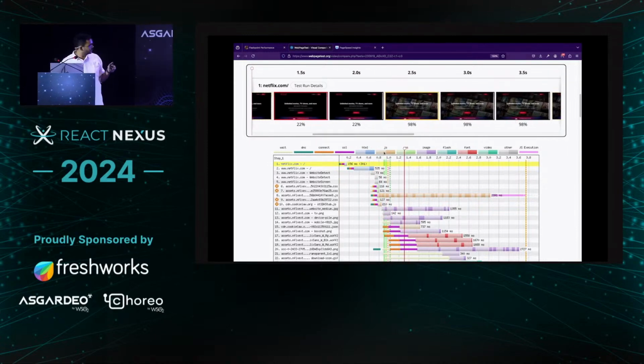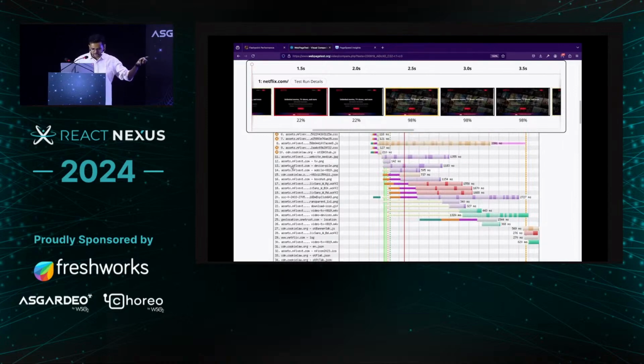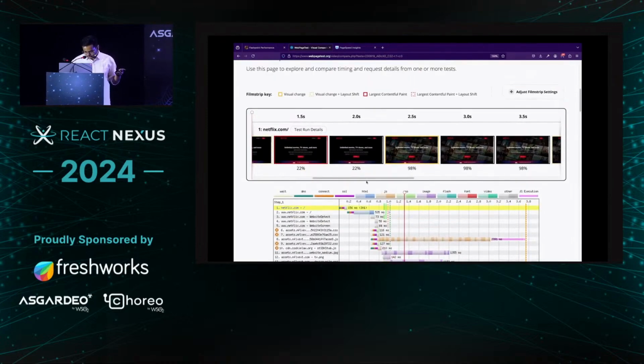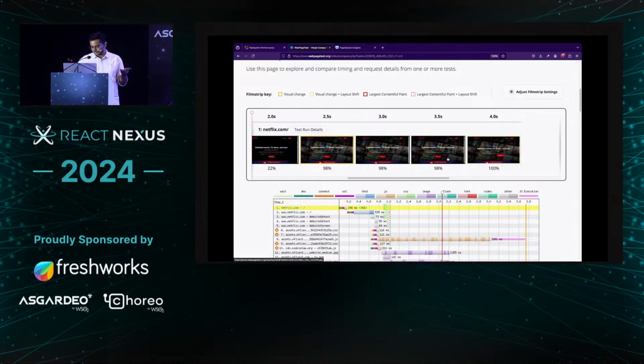If you see the legends over here, JS is this color, font is this color, HTML is this color. So you can even scroll and check what type of content it was, what was the domain, what was the origin. And if you scroll, you can see at that particular request what was the state of your UI. Okay, so this is a very insightful report that WebPageTest gives, and there is an API also available which you can use.